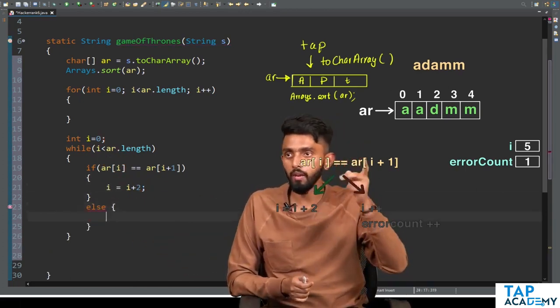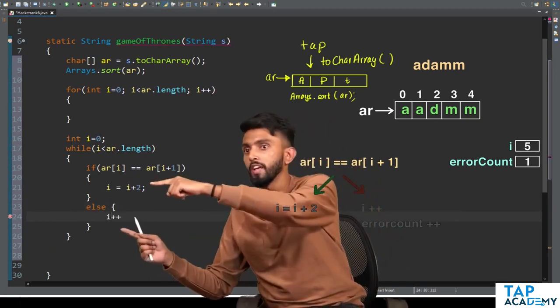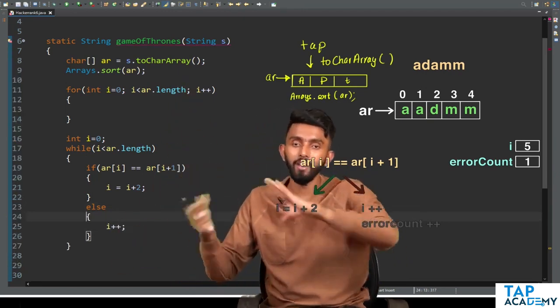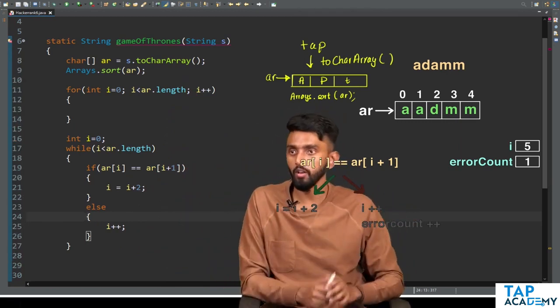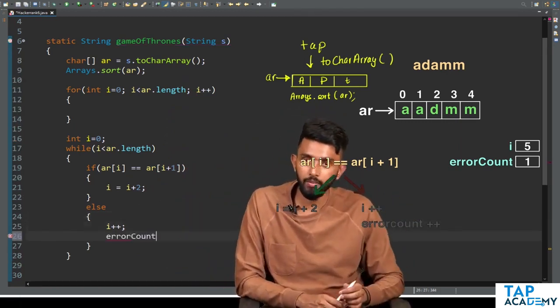Else, I found a non-pair. So I'll increase I by 1, I plus plus. So you see the more flexibility it gave me. This is how you choose between for and while, situation based. Then increase the value of error count. Now where is error count, you may ask? I will declare it.